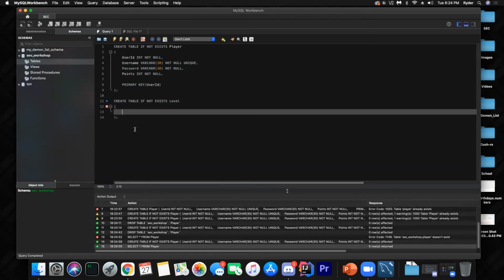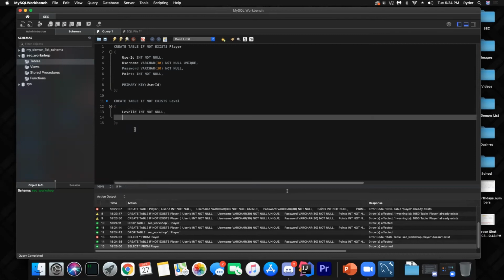We're going to have a level ID, which will serve as the primary key for levels. It's going to be an integer, and it will be not null. We want it to have a type. We're going to go ahead and create a name, which is going to be a VARCHAR, all caps, VARCHAR of 20, I believe is the name I use. Yeah, 20 is the size. It's going to be not null.